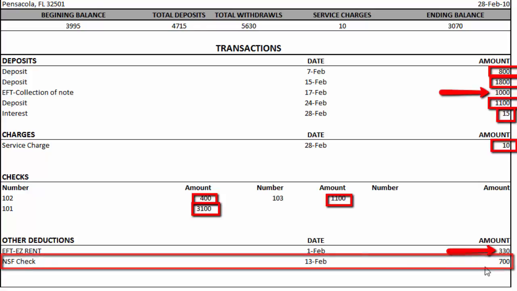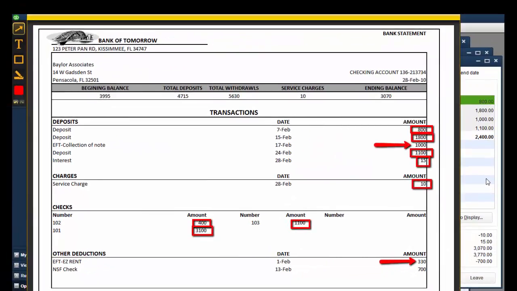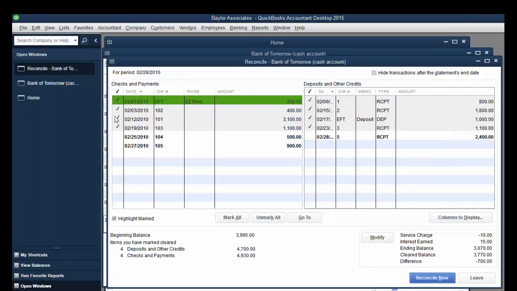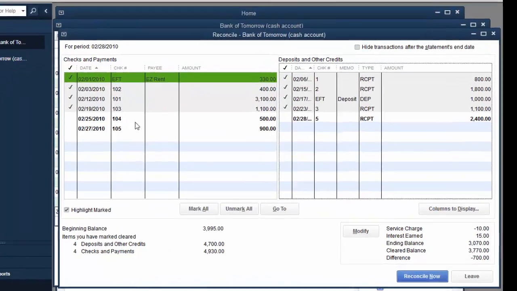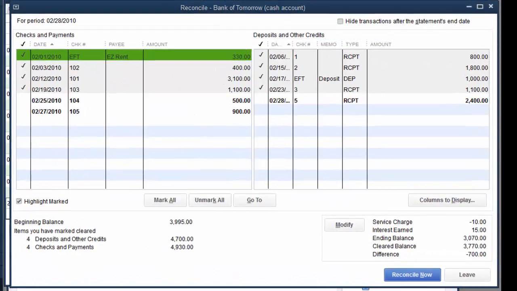So let's go look in our deductions section in QuickBooks. Here's our deductions, checks and payments, and see if we have a $700 deduction. We do not. So we have to enter it into QuickBooks. Our first task is to find out who wrote that bad check. There's lots of ways to do that.